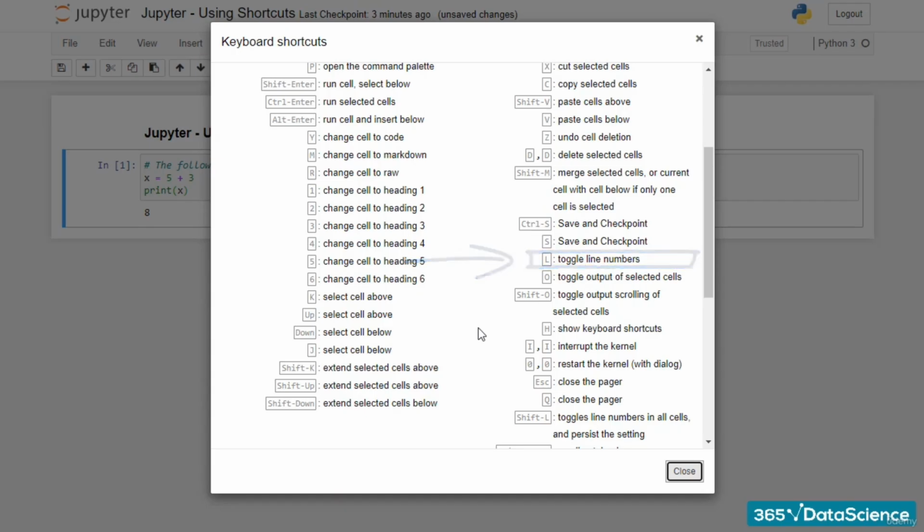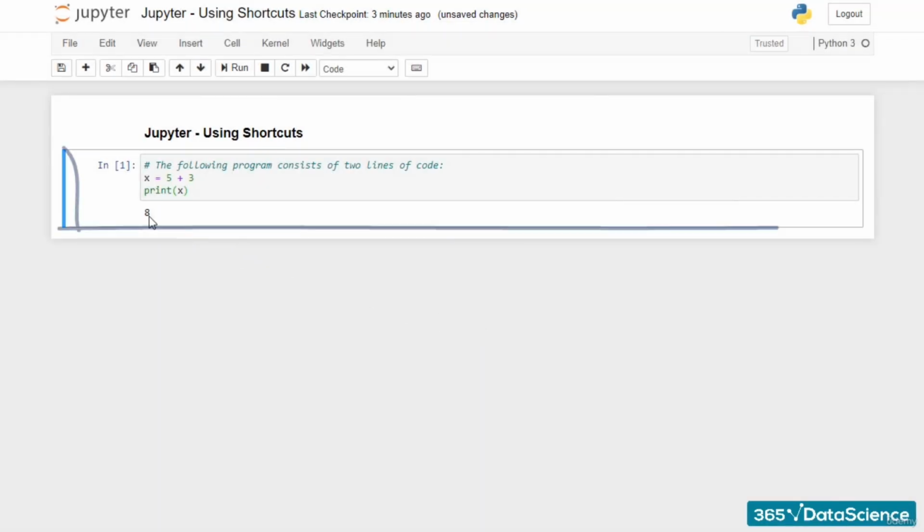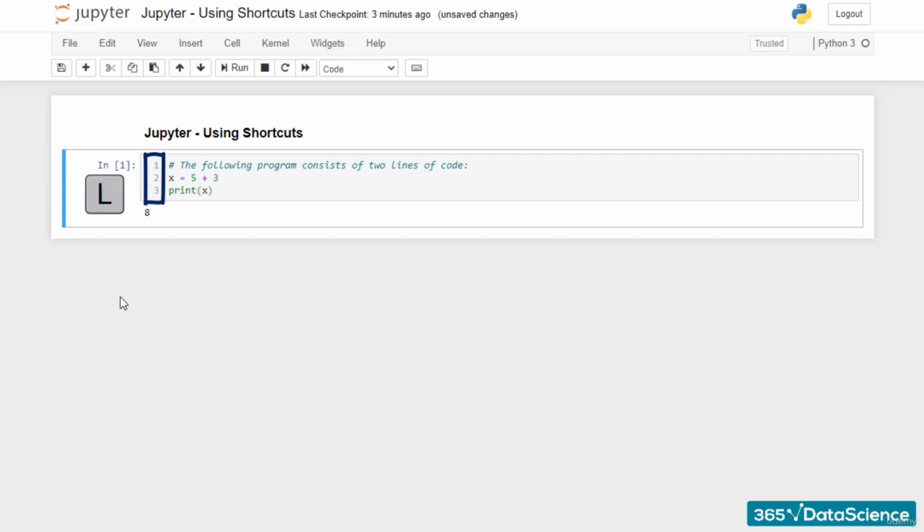Close the Keyboard Shortcuts window and then select the cell again. Press the L key now. What happened is that line numbers appeared to the left of every row. Once more, the number of each row of code here seems to be obvious. But when your code is getting longer, using the line numbers will be of great help to fixing your code with your colleagues. These were the 3 shortcuts I wanted to share with you at this stage.